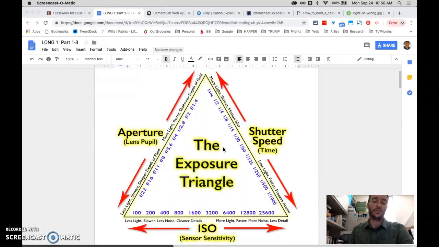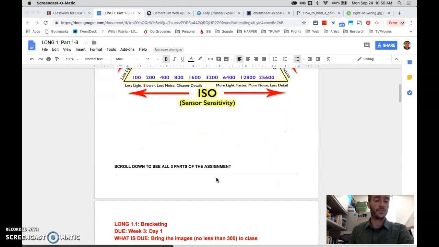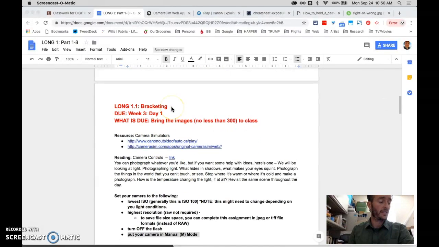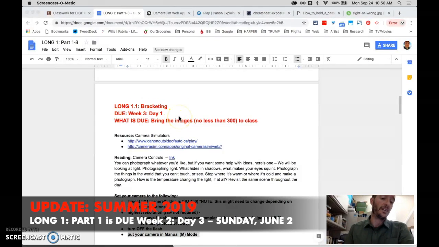The exposure triangle is going to be a very good tool for us to understand 3 settings we need to operate in order to create good exposures with our camera. I'll get to this in a second. I'm going to scroll down and explain our first part of Long 1, which is Long 1.1, and its focus is on what's called bracketing. This is going to be due next Monday, and you're going to shoot 300 images for this assignment.